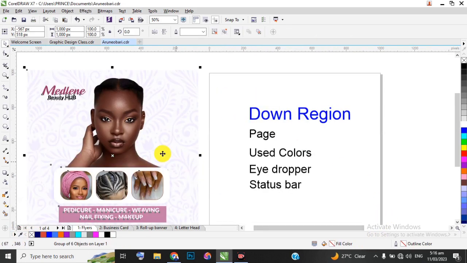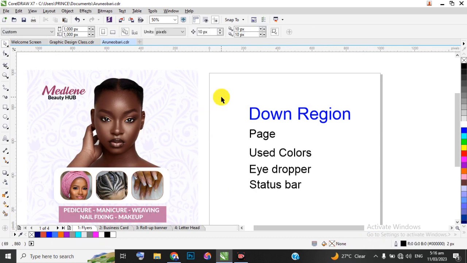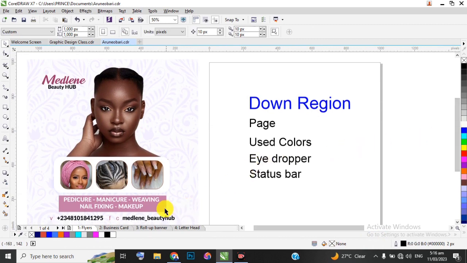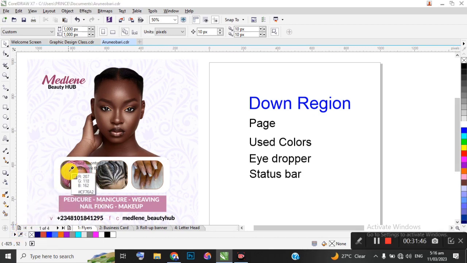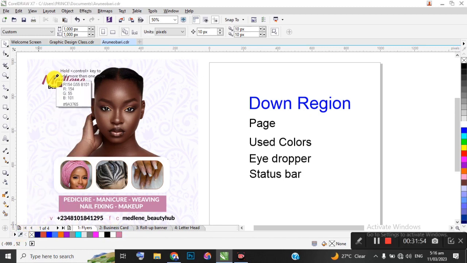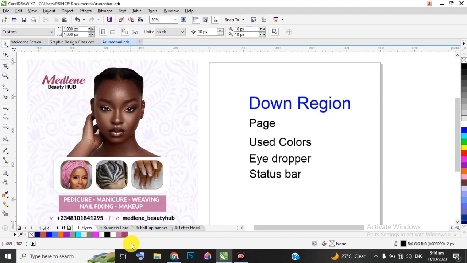Okay, so I just got this picture from the internet. So this is how the eyedropper works. The eyedropper is used to copy colors. So if, for instance, I want to copy the color of this lady's tie, when I click on the eyedropper and I select that color, you notice it has appeared here. Or maybe I want to copy this color, so when I select the eyedropper and click on it, it appears. So it makes copying color easy.